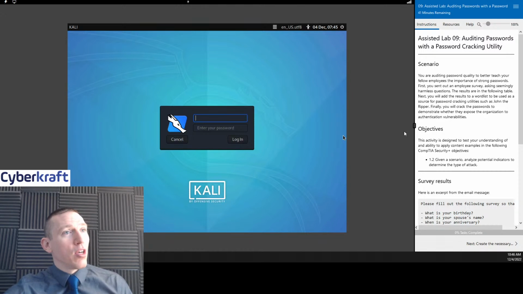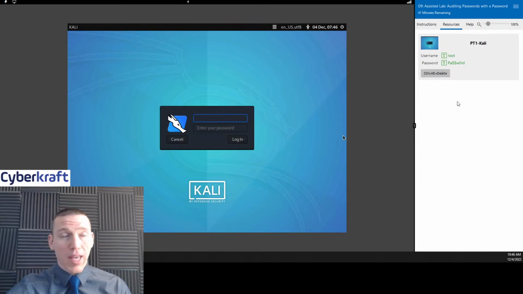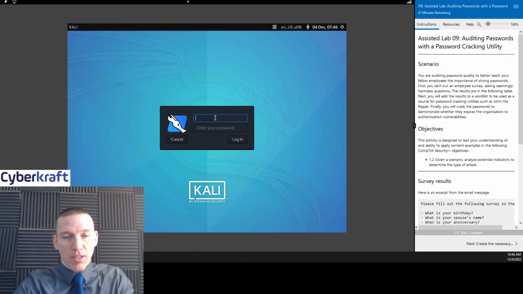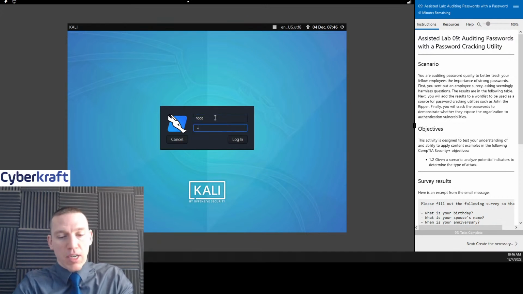Okay, so we're going to start with our Kali Linux machine, and we're going to do most of this in the Kali box. If we look at our resources, we only have the Kali machine available. I'm going to show you some stuff outside of Kali just to show you what we're doing with these passwords and the technology behind it. So let's go ahead and log into the Kali machine.